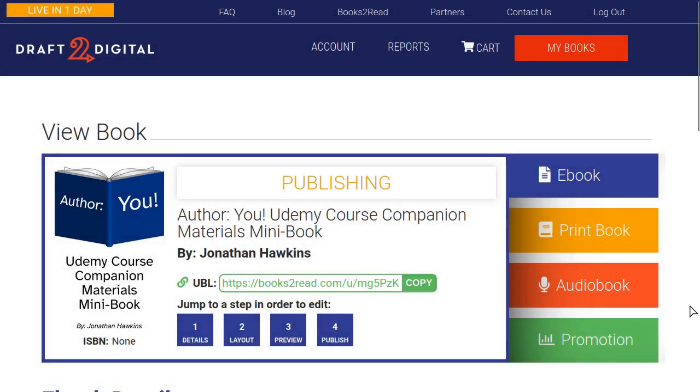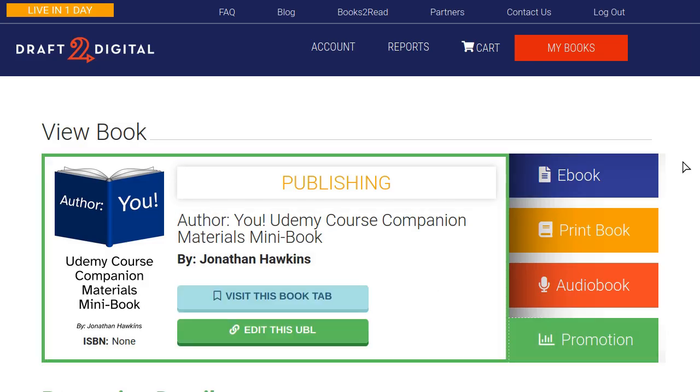Next, we'll take a look at the promotion sections and the various marketing-related features that Draft2Digital offers authors. If you click on the promotion option on the right side of your View Book page, you will see there are two buttons here. First is Visit This Book tab, and second is Edit This UBL.